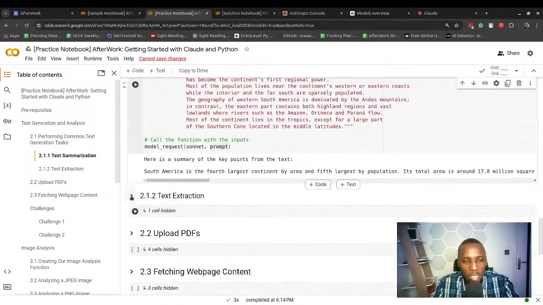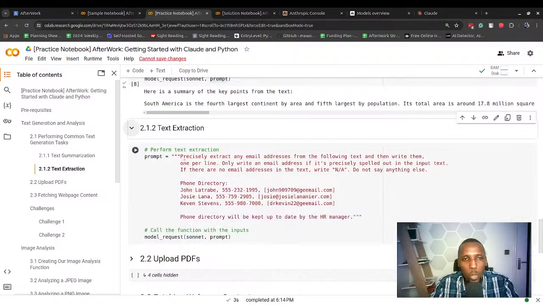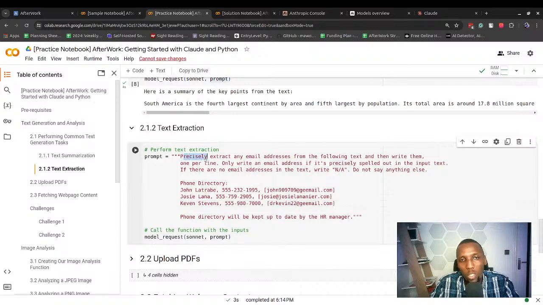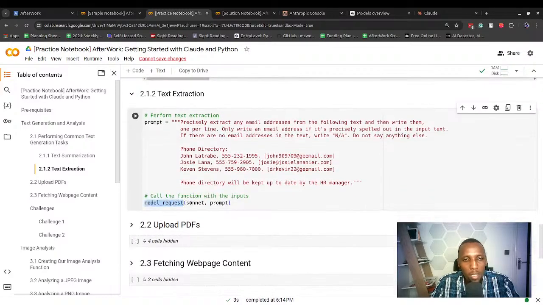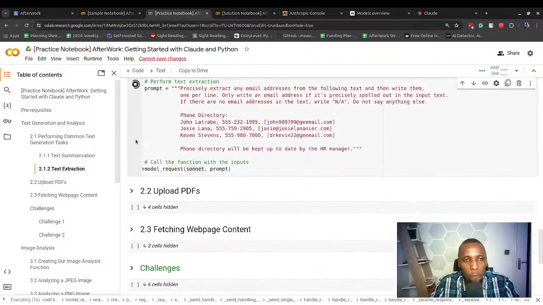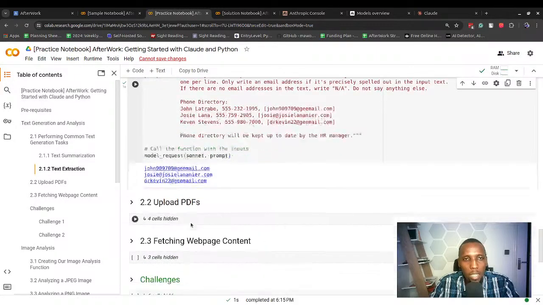We can also extract some text. Maybe we might want to extract some text from some other content that we have. Here, we want to extract just email addresses in the following text, and then write them one per line. So we just follow the same format, call the function and pass the arguments, Sonnet and prompt, and we are going to get an output, which is what we have here.